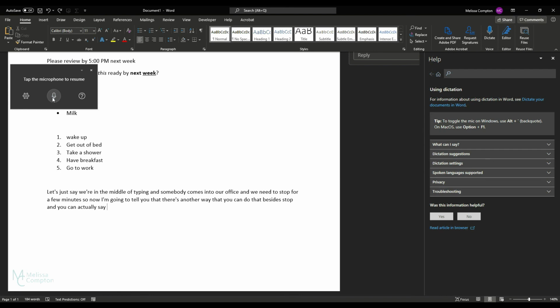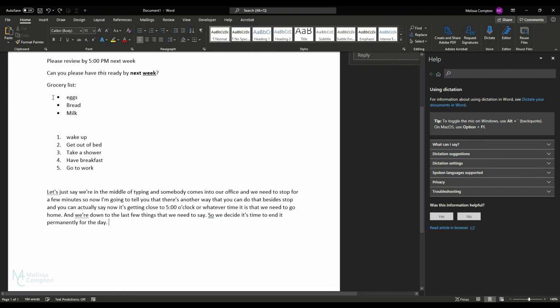Now, one last thing. Now it's getting close to 5 o'clock or whatever time it is that we need to go home, period. And we are down to the last few things that we need to say, period. So we decide it's time to end it permanently for the day, period. Exit dictation. And it took everything down. Our microphone box and everything.